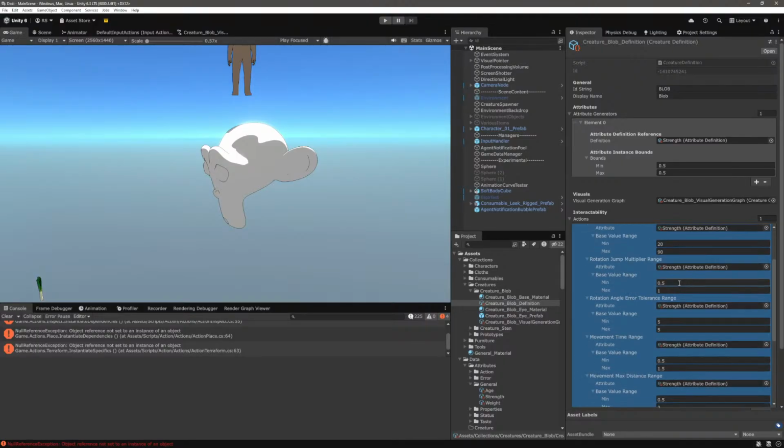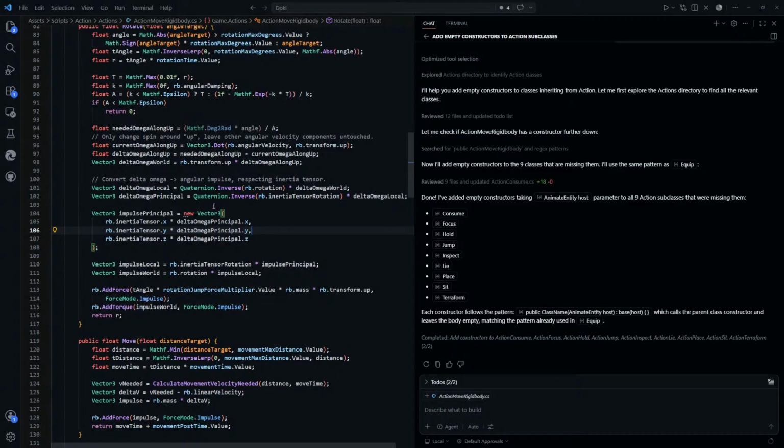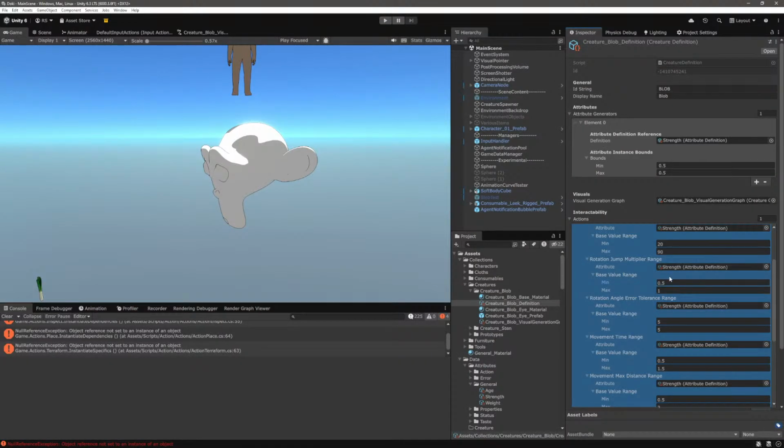Rotation jump multiply range, 0.1 and 1. That's extremely low. So I guess we're gonna do... we're talking about this one right here, T angle. Rotation jump force multiplier. We multiply it with mass. We don't want it to be too big. Let's go with 1.5 and 2.